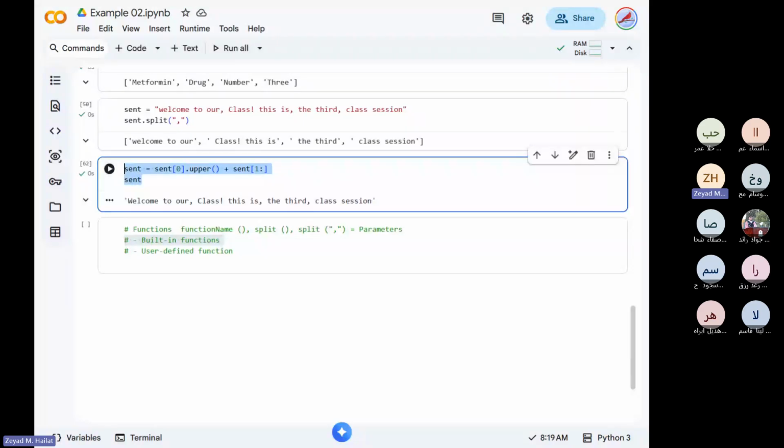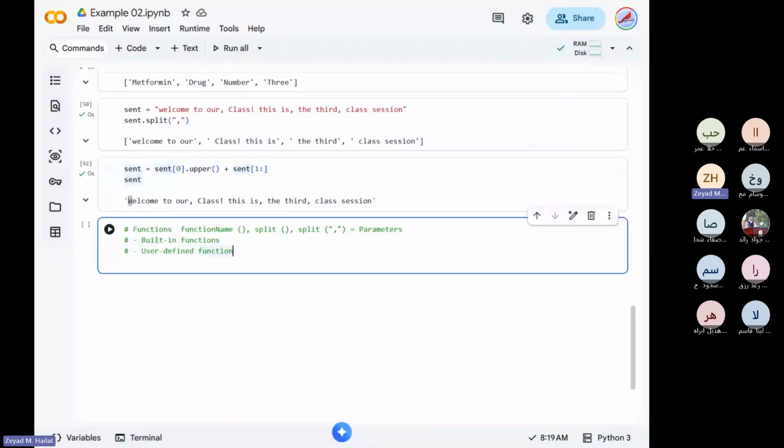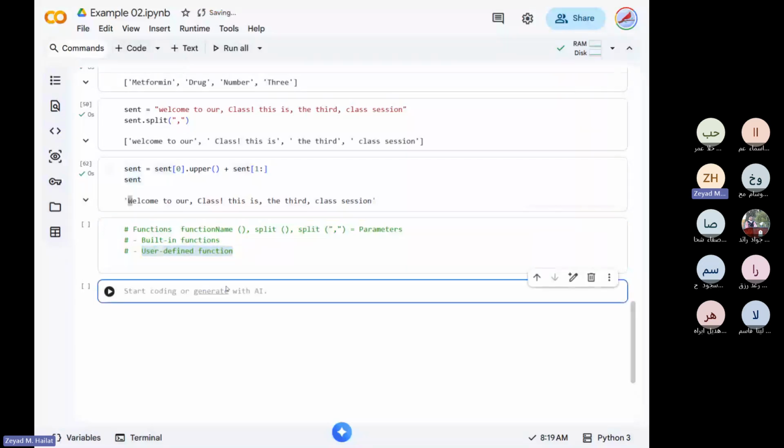Now, let's say Jawad asked us a question. He said, how can I make the first letter of my sentence uppercase? So let's create a function. Do we have a function in Python? No, we don't. Now I need to declare a function. We will call this a user-defined function. So let's create this function.